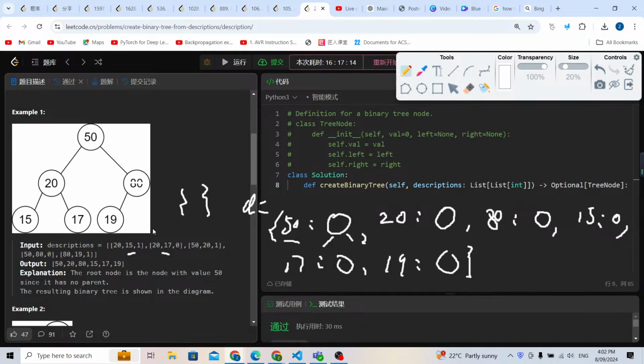I think that is not so hard, but how can we build this kind of tree structure? For each value, we're going to have a tree node. By default, the value is going to be 0 for each tree node. Now we can just check one by one. For example, this is 20, 15, and 1. What are we going to do? Because 1 means left child, from 20 we're going to build a left child whose value is going to be 15.